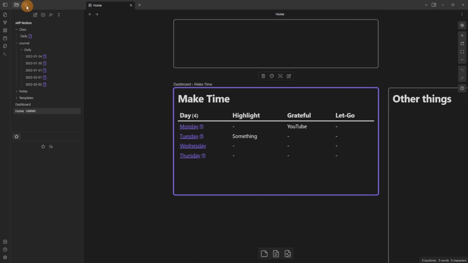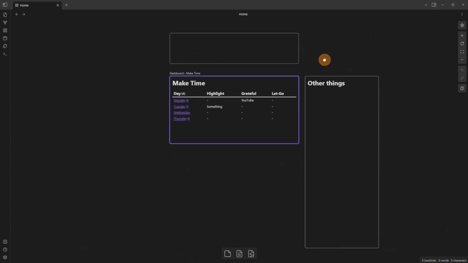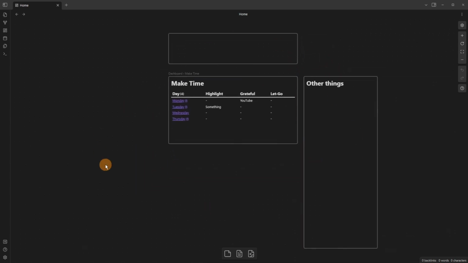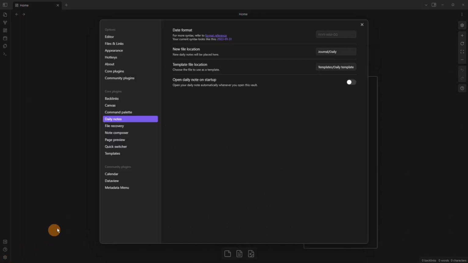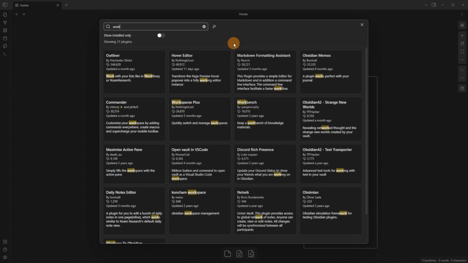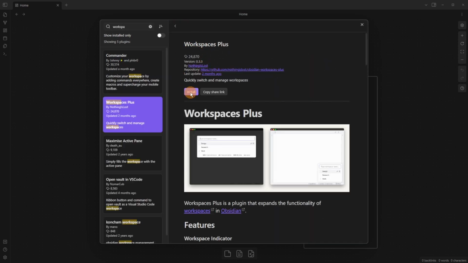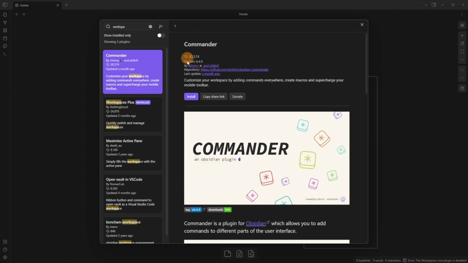So if I close these two sidebars, I want this canvas to be my dashboard. I want it to be where I go. But how do I do that automatically? I need community plugins. So I'm going to install the Workspace Plus, and this will let me save a workspace and add a hotkey to it. And you can add a hotkey to literally everything in Obsidian, but I'm not going to use a hotkey because I want to push buttons.